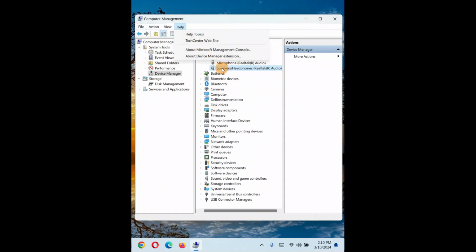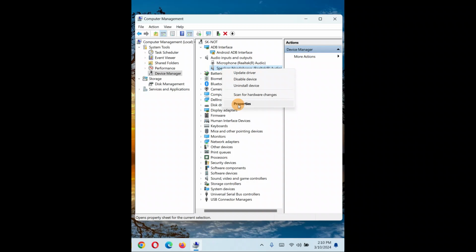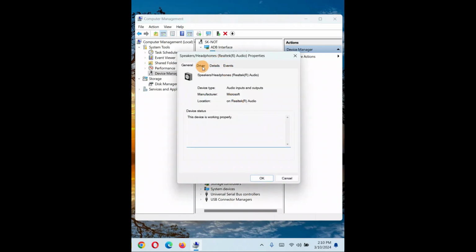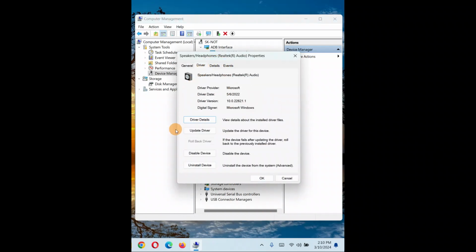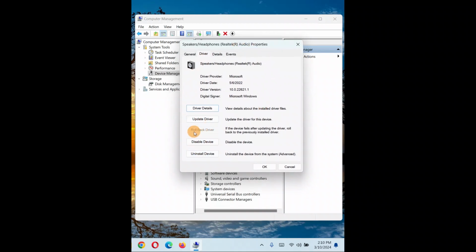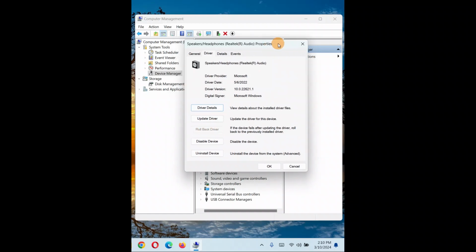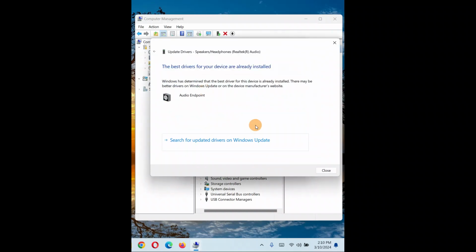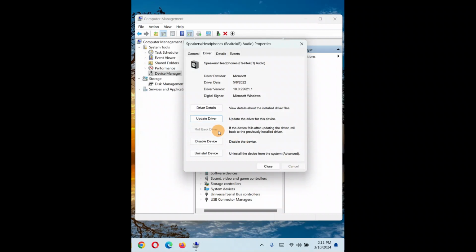Okay, if the issue still persists, go to the properties. Here you have a driver tab. You might not have the option to roll back the driver if you have not installed a newer version. Let me guide you. The very first thing you're going to do is update your drivers. Click on update drivers, scan for the driver changes automatically. If any update is available, it will update automatically.